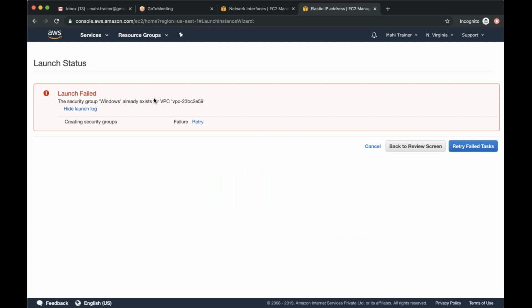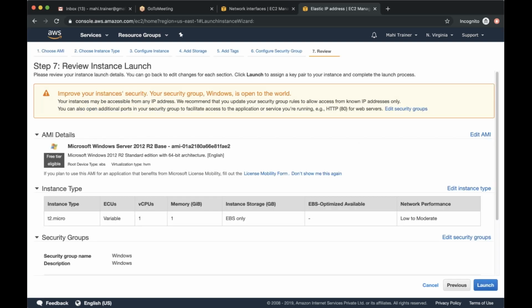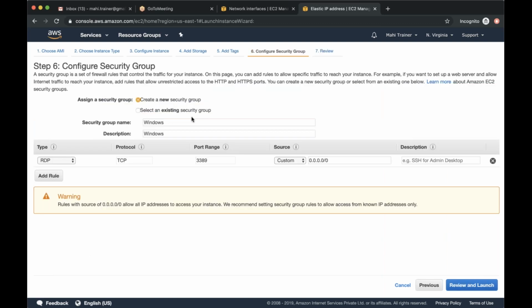Oh, okay. See what it says? It says there is a security group called Windows that already exists in this particular region. So when I try to create another security group called Windows, it's not allowing me. So let's go back to the review screen and rename it. Let's call it Windows test.